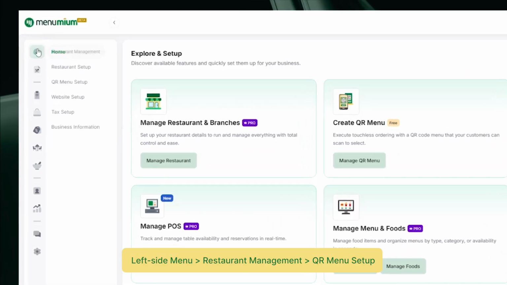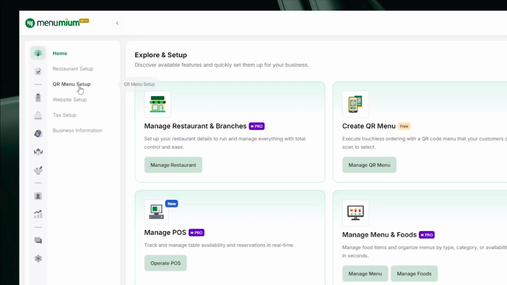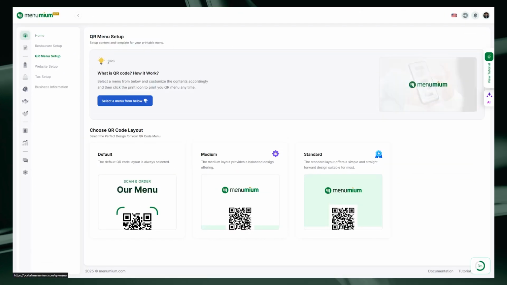From the left-hand navigation menu, go to Restaurant Management and then click on QR Menu Setup. This will bring you to the main QR menu setup page. Here you can configure your printable QR card and your online menu.